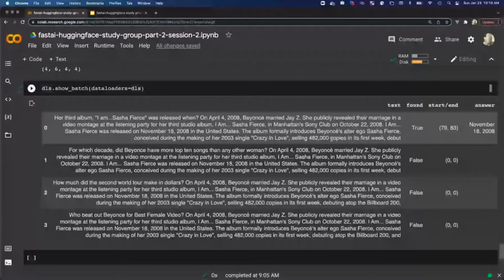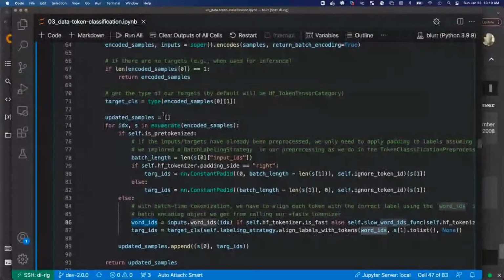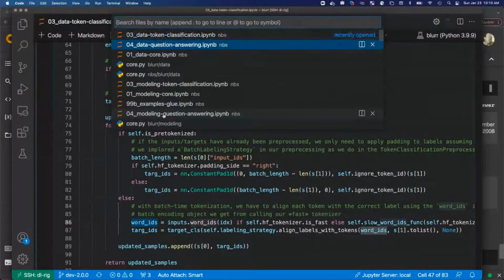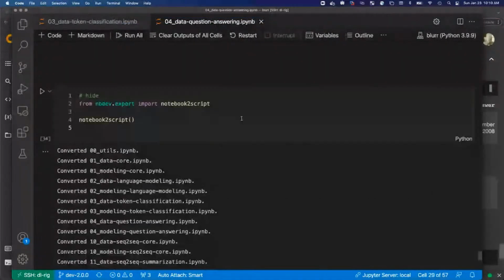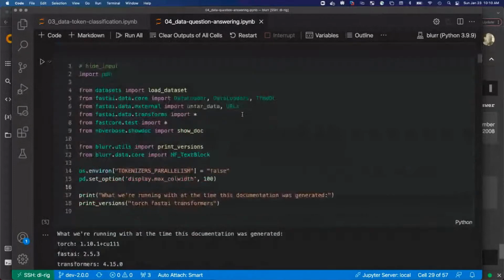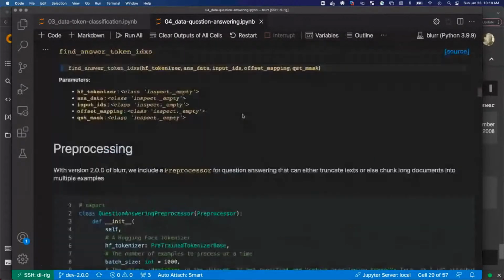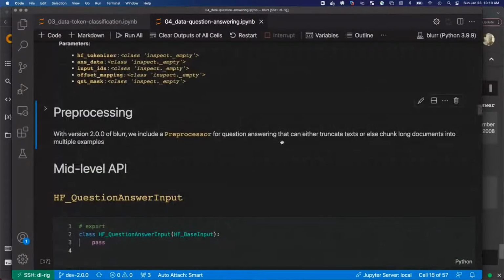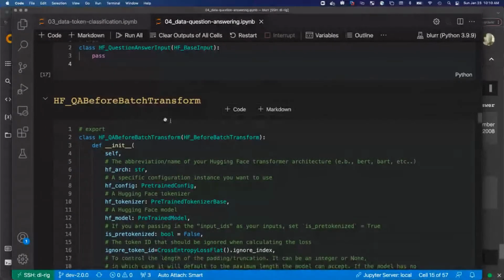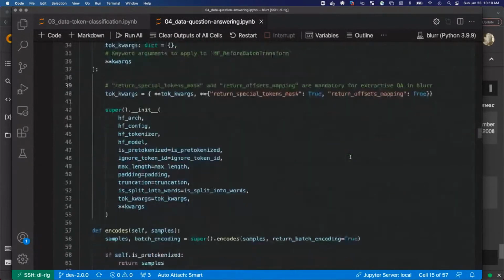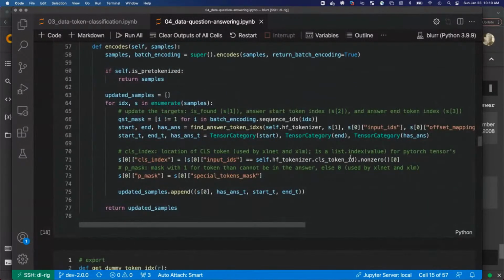And then if we look at the code here, I'm not going to look at the pre-processing at this point, but I want to look at the before batch transform. Remember that we're passing in those dummy values for a start and end, and then we're passing in that tuple, right? That's what we really want to use for the has-an-answer value, which includes the actual start character index and end character index.